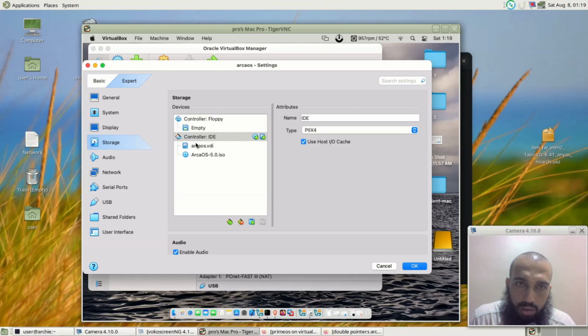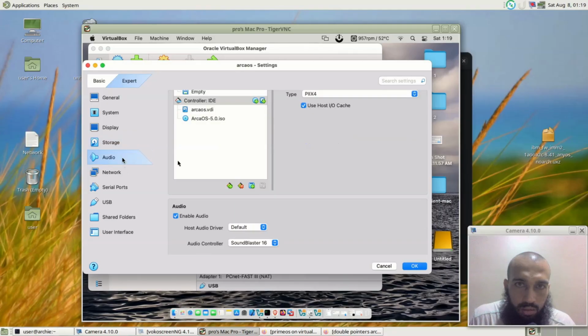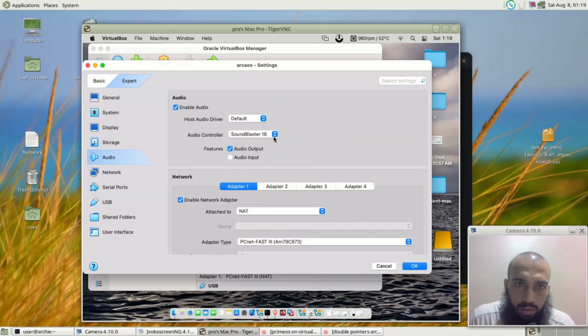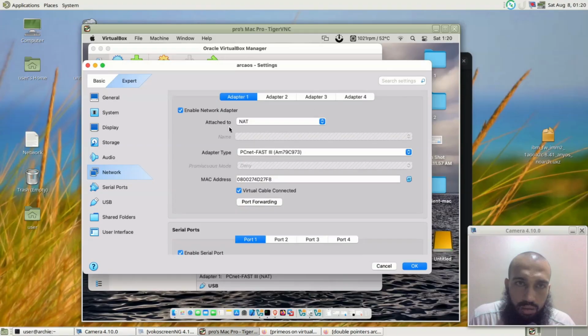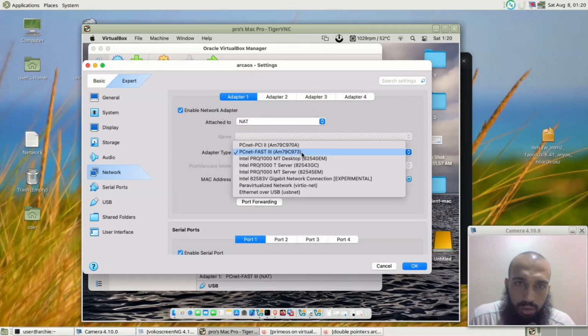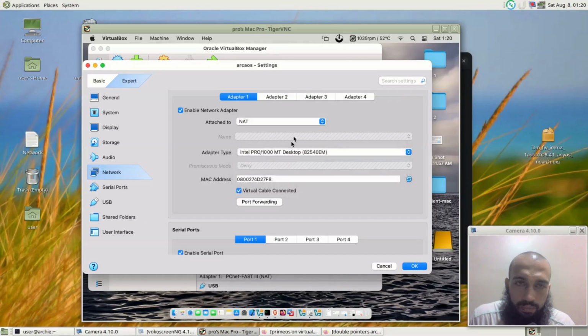Storage, we need to make sure that the controller is IDE, which is the compatible one with the system. Audio needs to be ICH AC97, and the network adapter, we must make it this one, Intel PRO/1000 MT Desktop, this one.